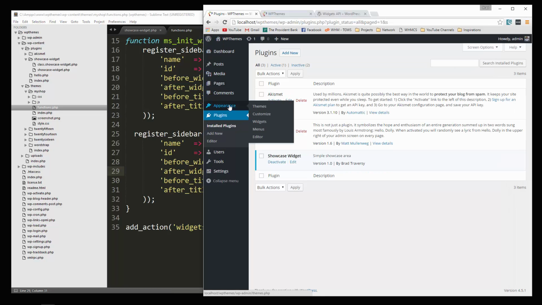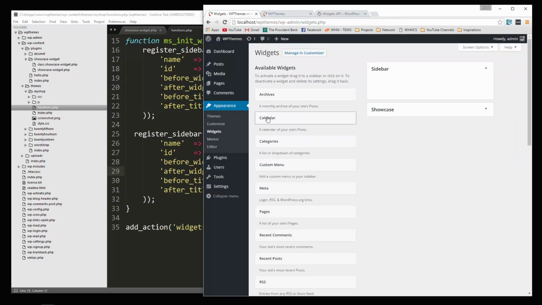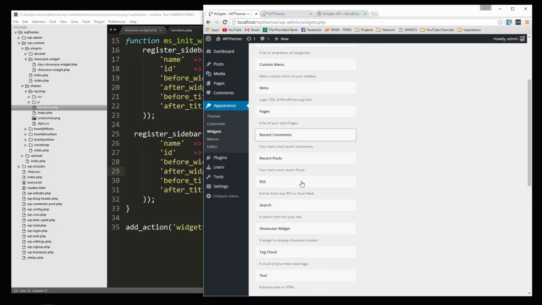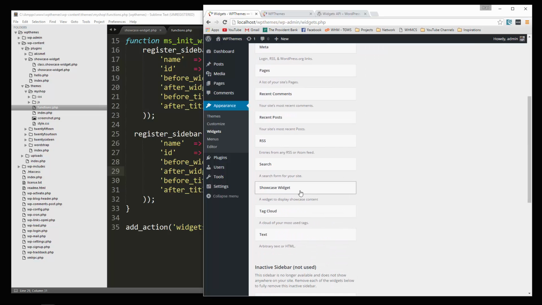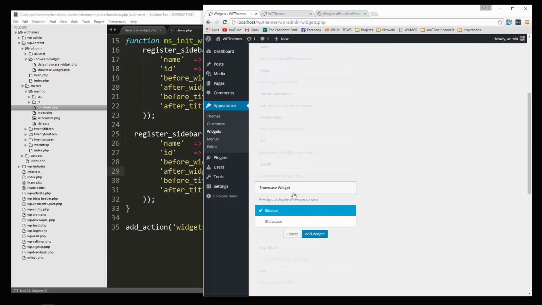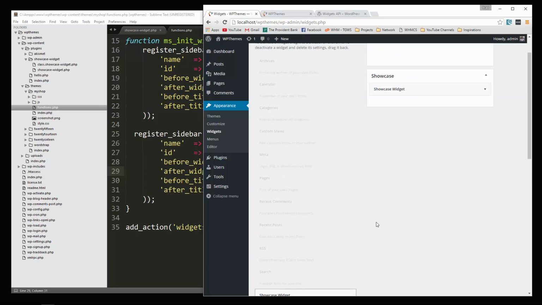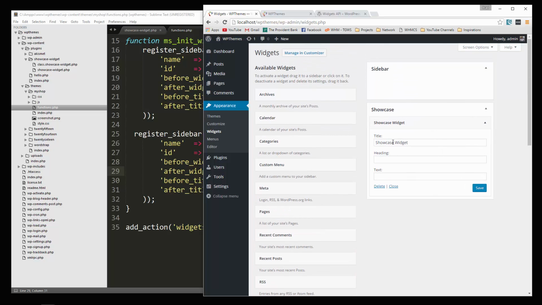And now under appearance we can see widgets. If we click that, you can see we have the sidebar and the showcase available. And if we go down here, you can see our showcase widget, which is the plugin we just created. So let's go ahead and add that to the showcase area. Alright, so we have our title.